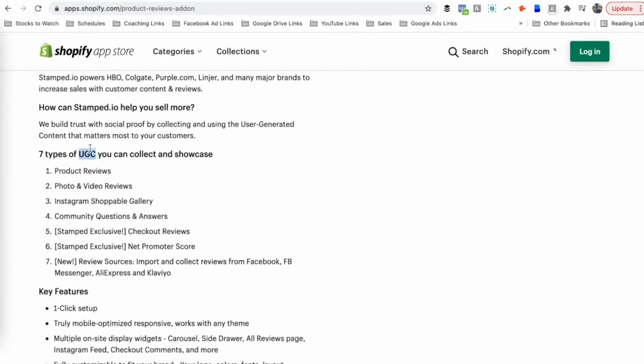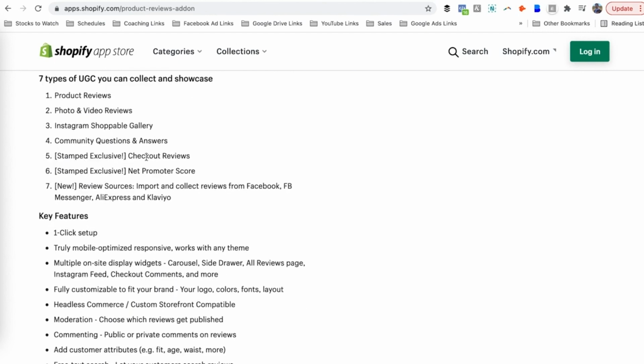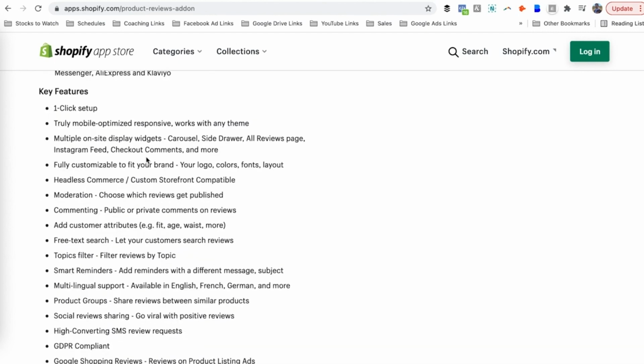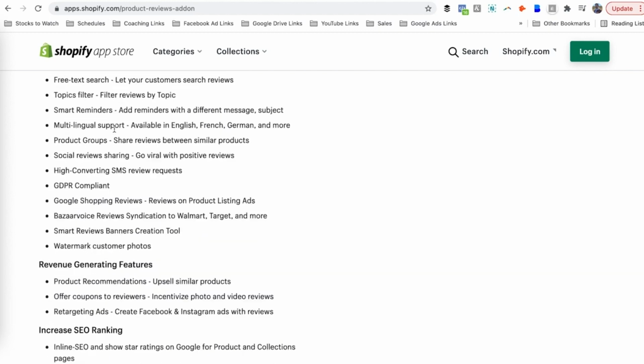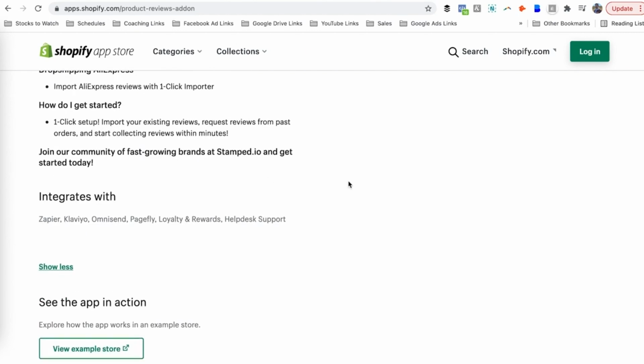Number one, UGC. This stands for user-generated content, okay? User-generated content is whenever someone decides to leave a review, post a photo, or do a video review on Instagram, anything like that. This app is designed to collect UGC, or user-generated content, right? So these are things like Instagram photos, product reviews, community questions and answers, all that kind of stuff. There are a lot of different little features that you might not even know about, which I'll get into in a little bit, and it has some great integrations.